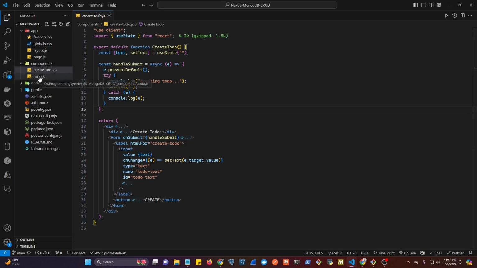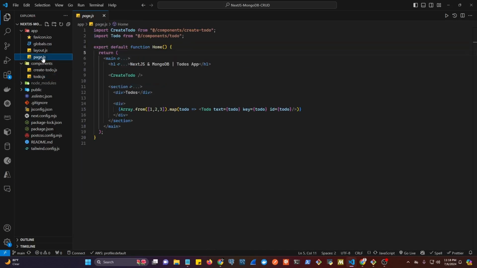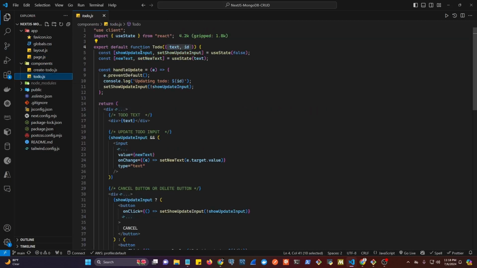So looking at the to-do here, this one packs a little bit more functionality. It's also a client component. We're going to use state as well. And the to-do, as you can see here, is going to receive two props, the text and ID. And if we go back to the page, we can see that we're going to pass a text, a key for React, and then an ID for us to know inside of the to-do which to-do we need to render, update, and delete.